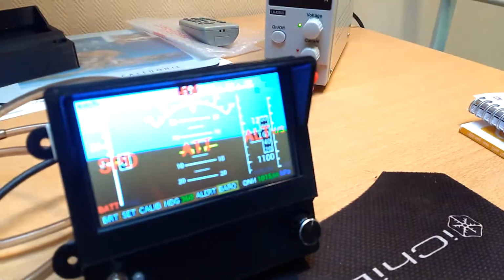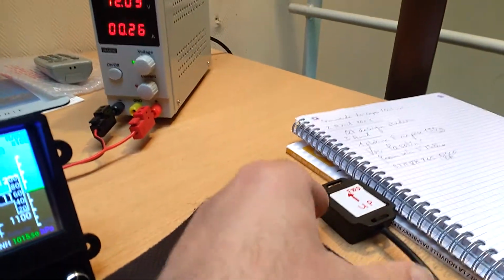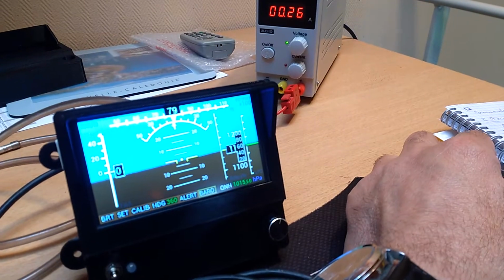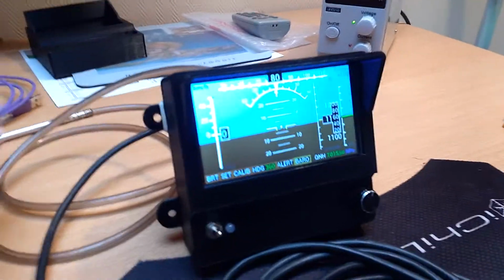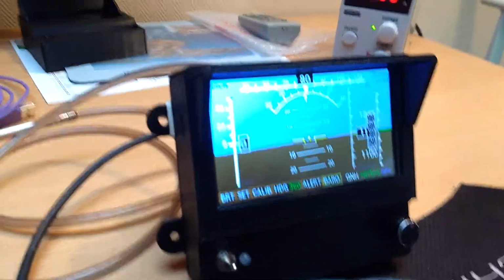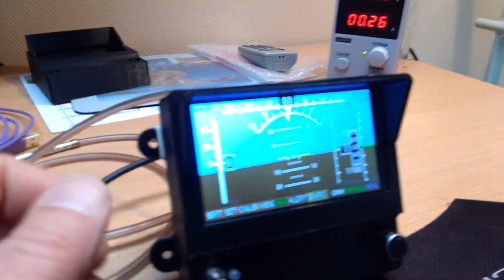So this unit to be shipped soon is connected to an AHRS, which is here. So this gives the attitude and the heading of the display. We are connected to a pitot tube, which is here. So it's fully adjusted and functional here.